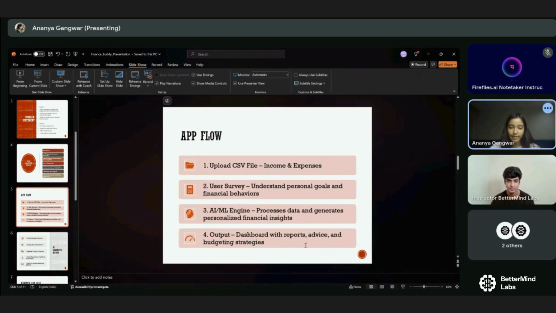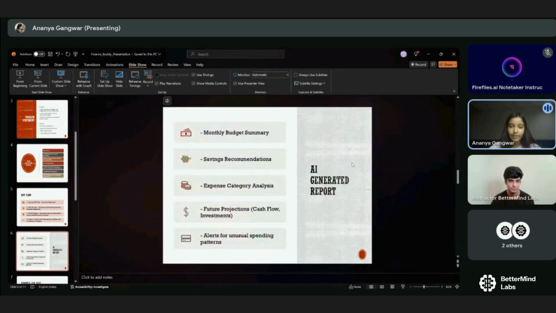So advice and budgeting strategies. The report will include a budget summary, which I already showed you, then some recommendations along with expense category analysis. So if it feels that there's a specific thing that you're investing too much in or spending too much on, it'll tell you that this is something you need to work on. Then future projections as well as alerts for unusual spending patterns.